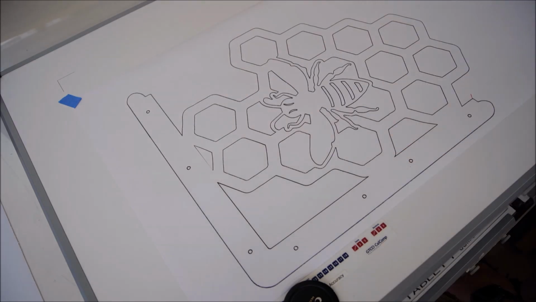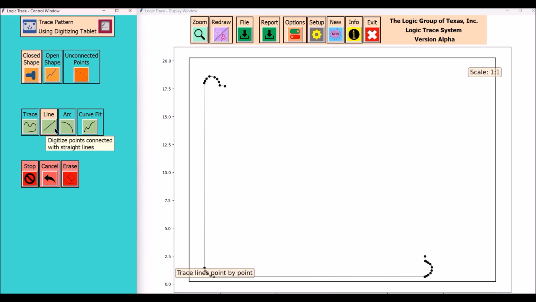There are 5 commands in Logic Trace, or 5 selections for tracing. There's the trace command, line command, arc command, curve fit, and circle. These are easy selections to make, and it makes the tracing really quick.